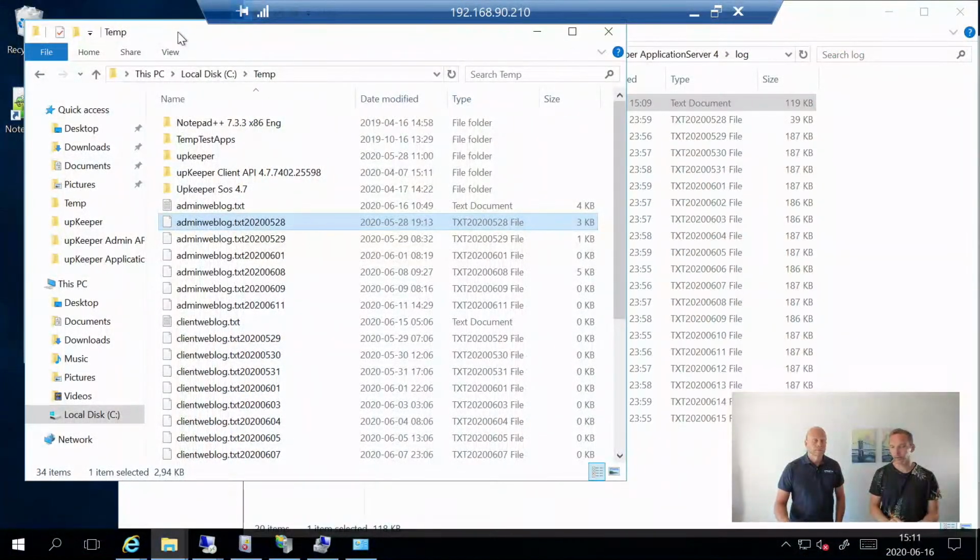Another thing, if you still have upKeeper 3.9 or lower in your environment, the communication is to the upKeeper application service. And if we have upKeeper client 4 or higher, it will have communication to the upKeeper client API. So that's a big difference. Depending on whether you have an issue with 3.9 or lower, you have to take a look at the upKeeper application service. If you have a problem with 4 or higher, then it's the upKeeper client API.